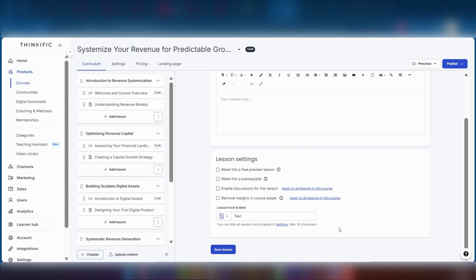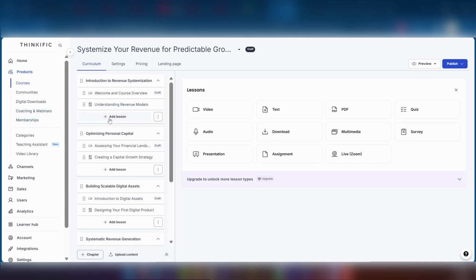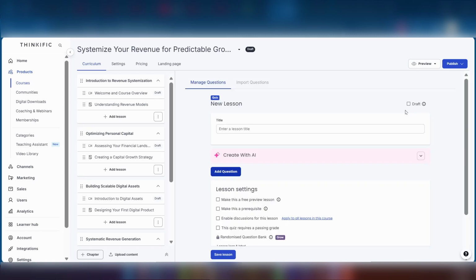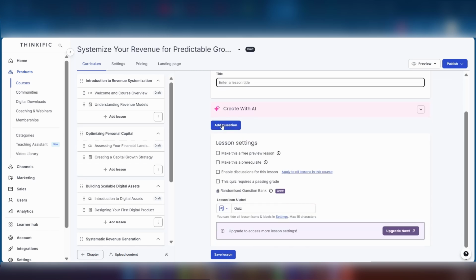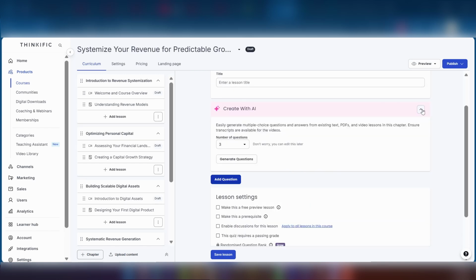Furthermore, you can build powerful evaluation check-ins by selecting the quiz block from the element menu. So if you click on add lesson, you can see quiz right here. You can add a quiz, which could be after a few lessons just to check their memory if they got the point, and then put in your title and create with AI, which if you click on this drop down, you could decide the number of questions and generate questions.